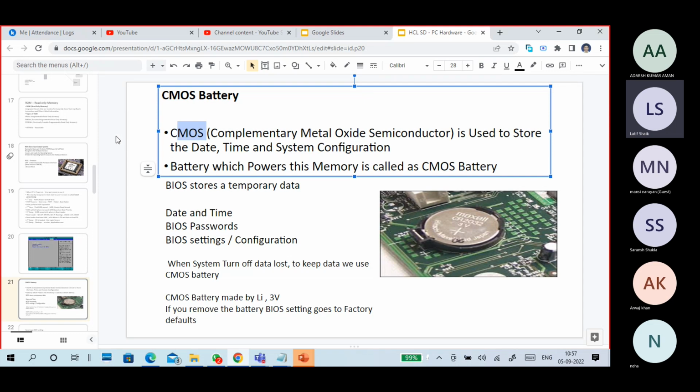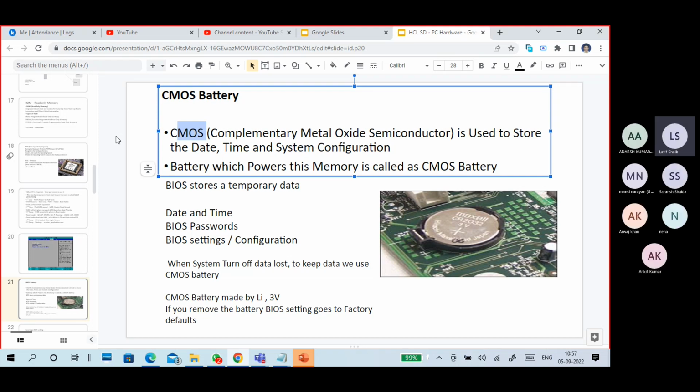FET means field effect transistor. Metal oxide semiconductor field effect transistor. So this word belongs to the transistor, not to any battery. A battery is made up of lithium, but this word is a transistor word.